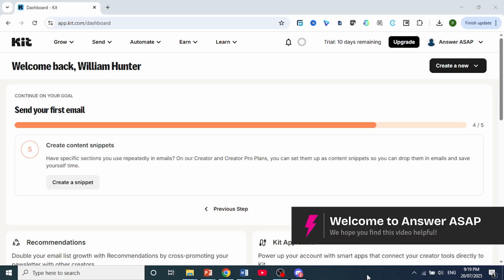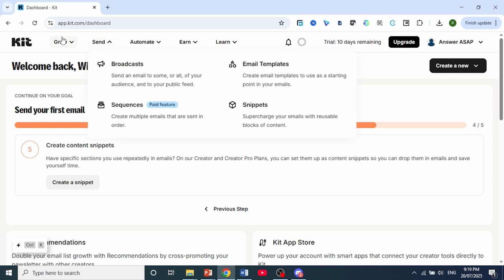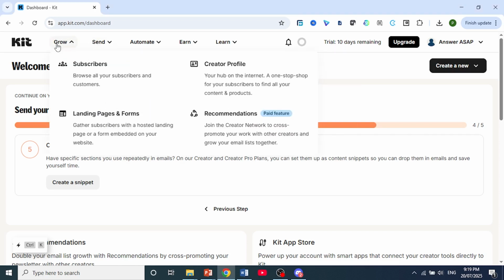Hey guys, in this video, I'll show you how to duplicate a form in ConvertKit. Now, the first thing I want you to do is just log in to your dashboard on ConvertKit, and then just come here at the top menu, click on Grow. You'll get this drop down, and then just select Landing Pages and Forms.